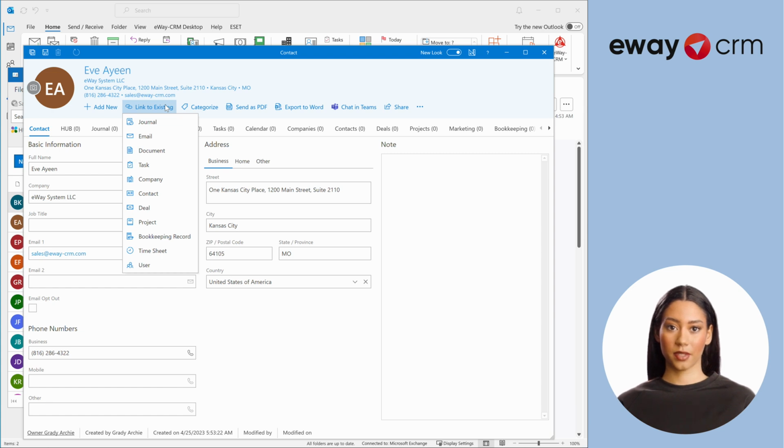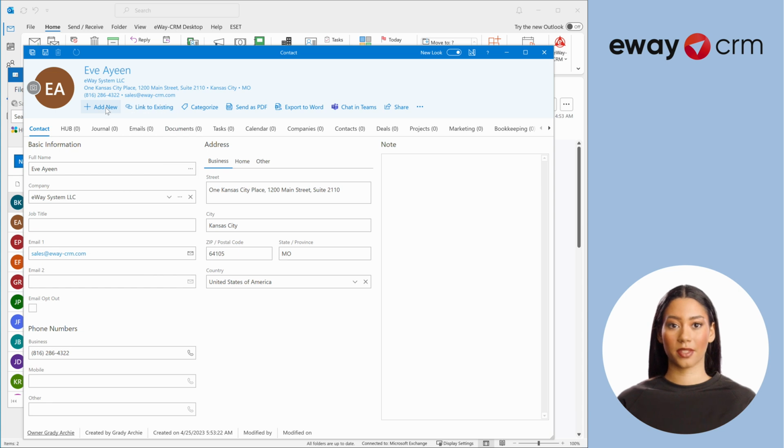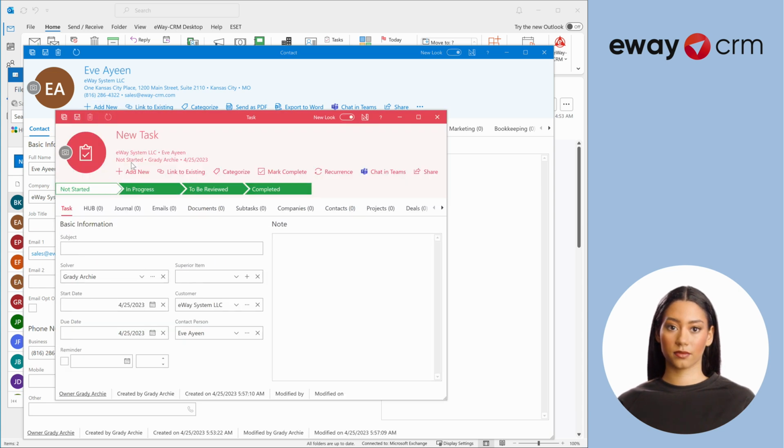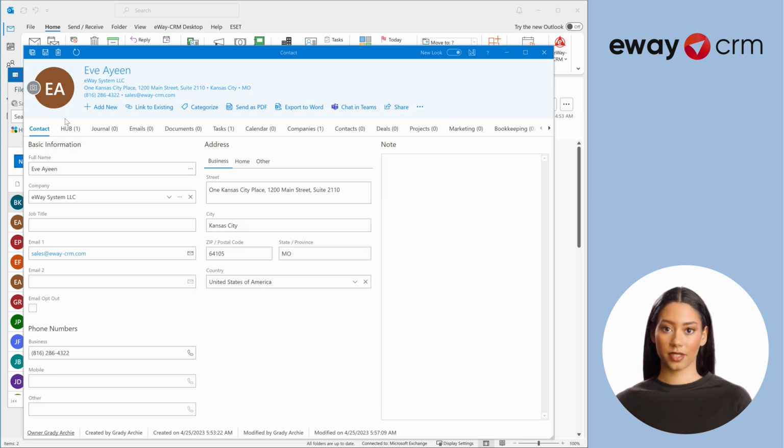Let's try it on an example. We will plan a new task. Click Add New and choose Task. Fill in the subject and due date. Click Save and Close and the task will appear in the contact.